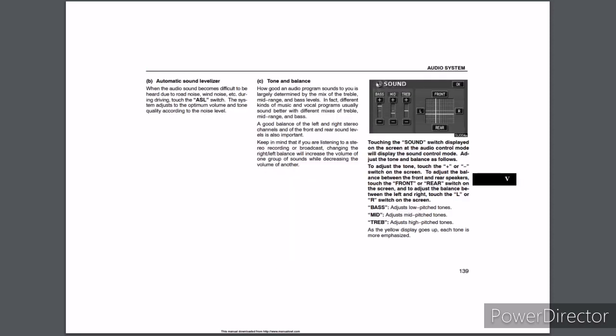B. Automatic sound levelizer. When the audio sound becomes difficult to hear due to road noise, wind noise, etc. during driving, touch the ASL switch. The system adjusts to the optimum volume and tone quality according to the noise level.